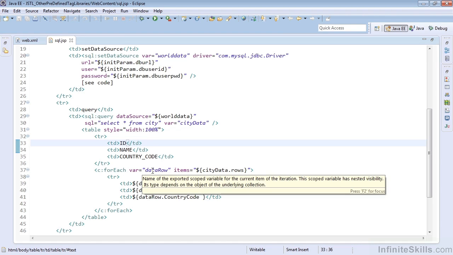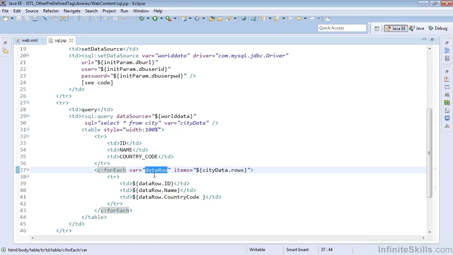And here we have a for each, with the variable data row, in the city data.rows. So this is just a little different than our direct access to the record set or result set that we were using in our servlet before. Now we actually have a data row in a collection of rows, and each row, of course, is going to have access to those parameters pulled directly from that query. So we could do more than ID, name, and country code here, but that's all we're going to display today.